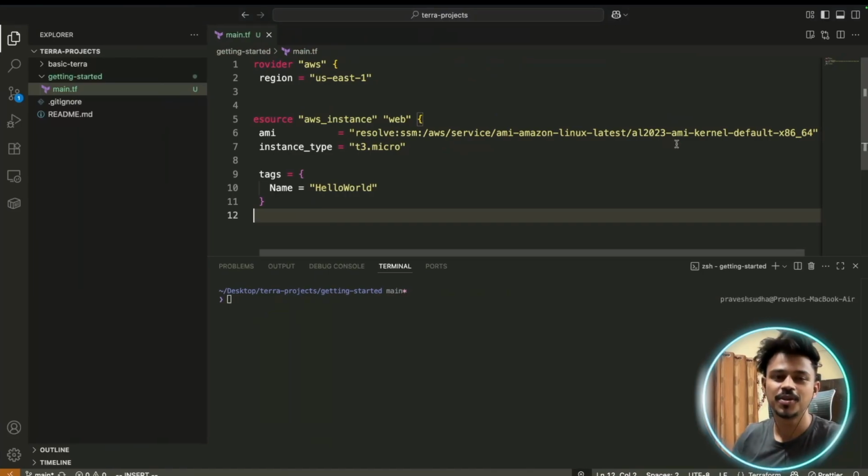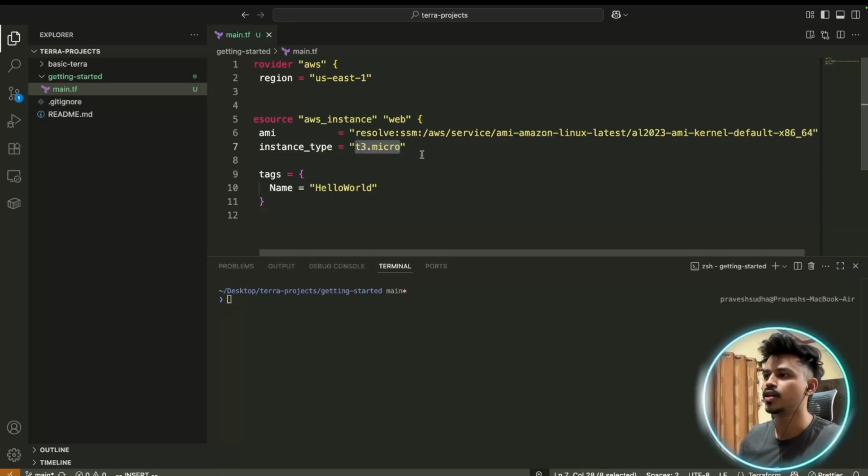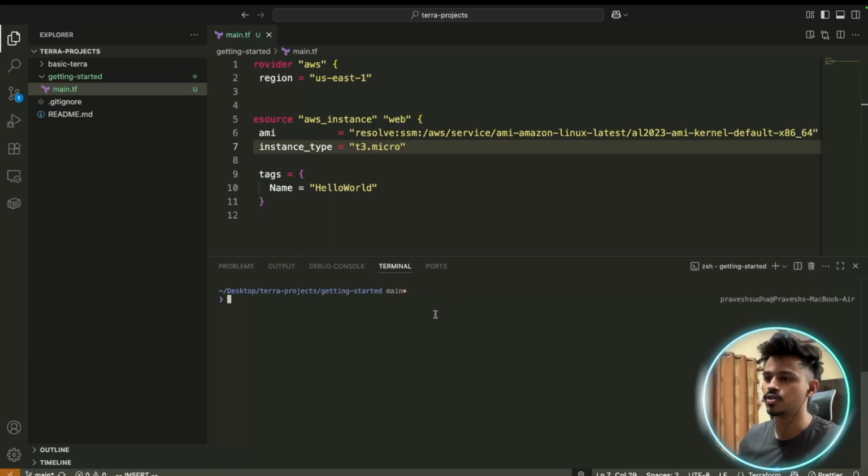So for demonstration purposes, I have a basic main.tf file. It basically creates an EC2 instance with a t2.micro instance type and an Amazon Linux AMI image. So you need to have the AWS CLI installed and configured with an IAM user that has appropriate permissions, and Terraform CLI installed. I already have that, and let me show you when we run the terraform init and apply commands.